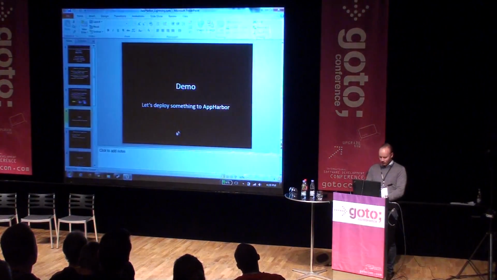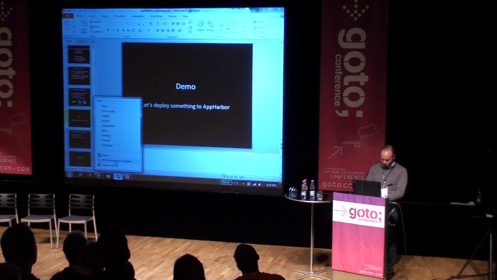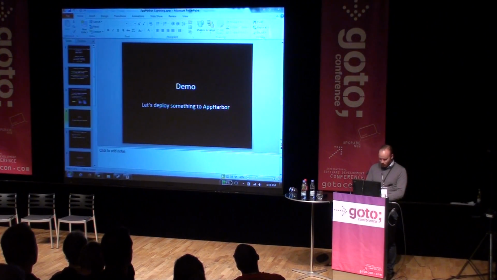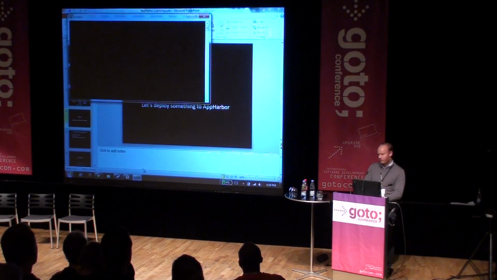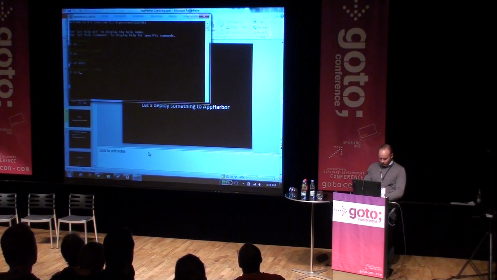I'm just going to close down Steam because I'm not going to be playing computer games right now. I'm just going to try and show what continuously deploying something feels like. So I'll deploy an application to AppHarbor. And this is going to be slightly slower because my setup is so screwed.